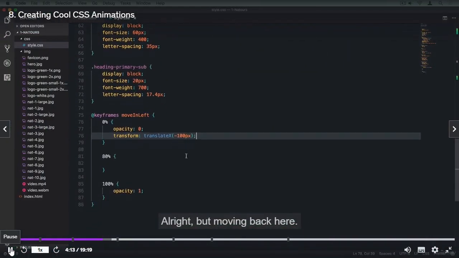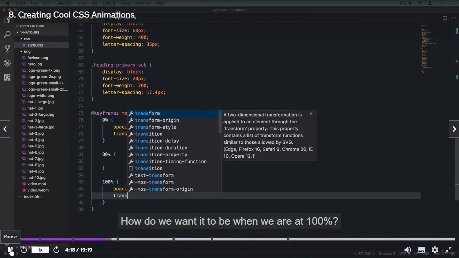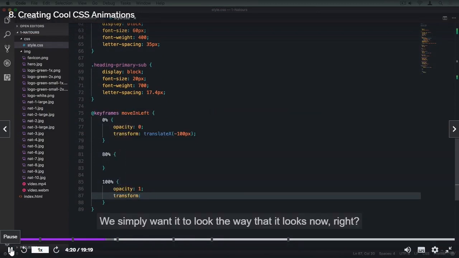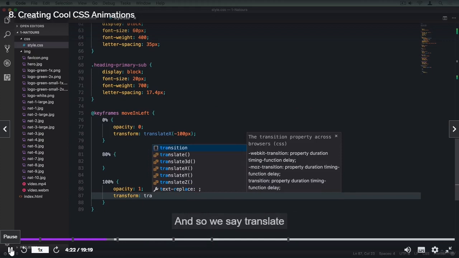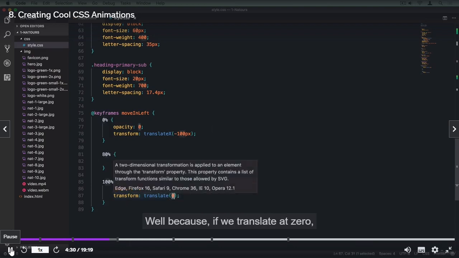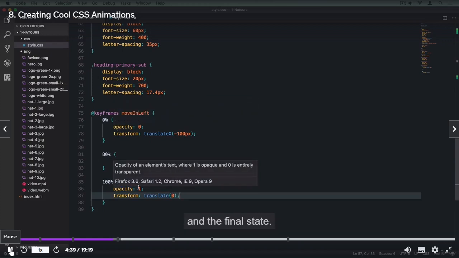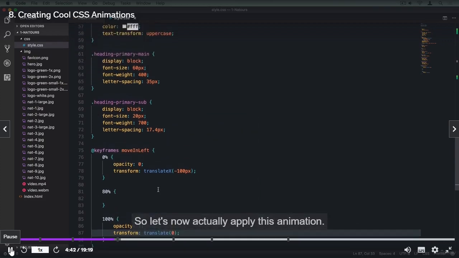All right, but moving back here, how do we want it to be when we are at 100%? We simply want it to look the way that it looks now, right? And so we say translate 0. And why 0? Well, सौ पे उसने कहाँ पहुँचा दिया, जिस जगह पे वो थी पहले से. Because if we translate it 0, then it's going to look exactly the way that it looks right now. Makes sense? So this is the very basic animation, just with the initial and the final state. So let's now actually apply this animation.